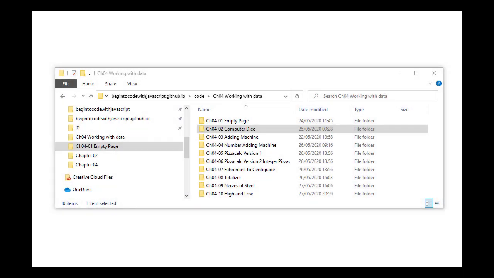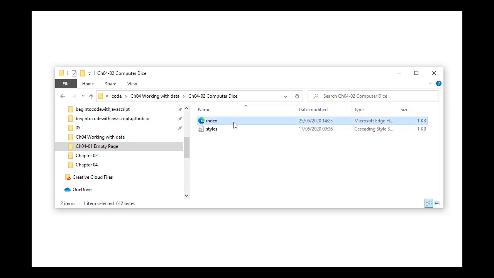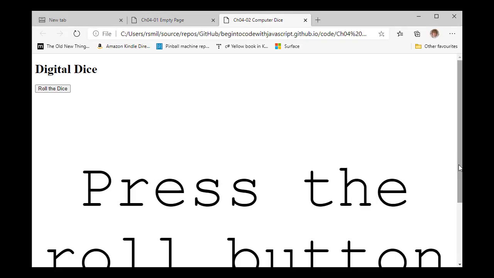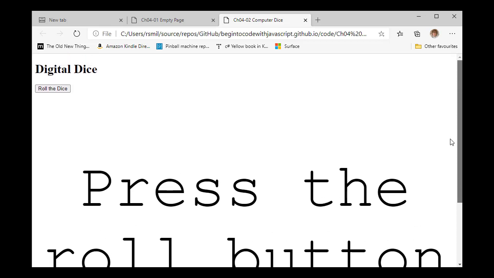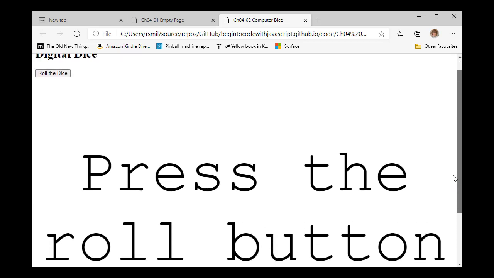Okay, so what I've got here is the data examples for chapter 4. If I go into the computer dice exercise here, I hit index, boom, I've got myself a dice. It won't quite fit on this screen. Oh, that's so sad.